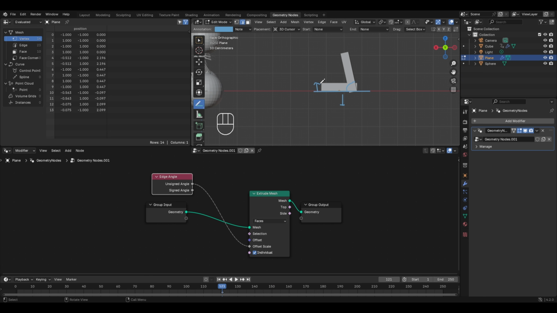So with the unsigned angle, it will simply take the shortest angle between the two faces and will apply the extrusion accordingly. However, if I take the signed angle socket, then in this case, it will check whether the angle is less than or equal to 180 degrees, and if the condition is true, then the extrusion will get applied to the opposite side, and this is how the edge angle node works.